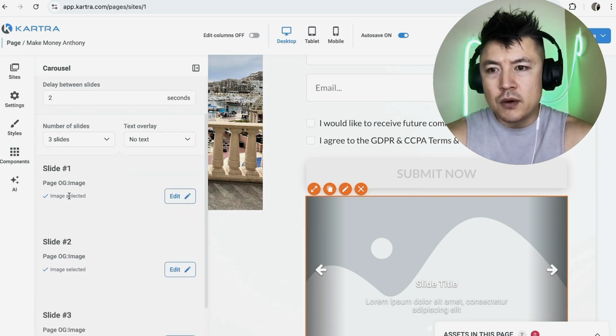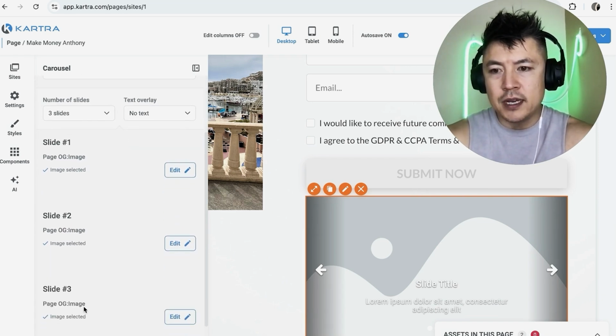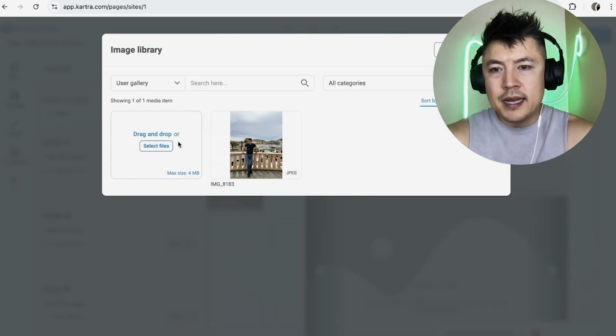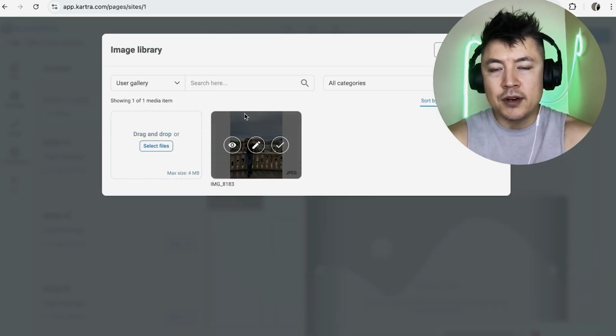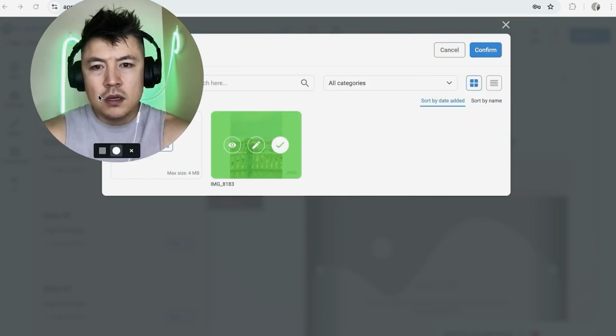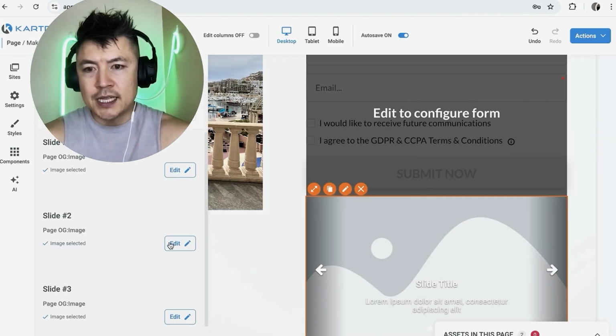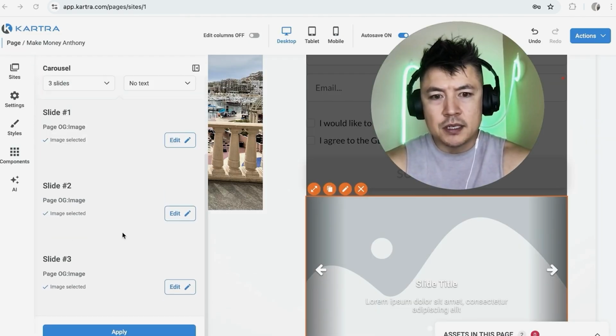And then here we're going to click on edit. This is going to be the first image, second image, and third image. So click on edit. You can upload more pictures right here. Once you upload them from your computer, they'll be stored here in your Kartra. For the purpose of this video, I'm just going to reuse this one. I'm going to click on the blue check mark. Once you click there, it's going to turn green, and then click on confirm. I'm going to do that for the 3 slides. Okay, so I have all 3 images saved, and then I'm going to click on apply here at the bottom. Okay, there we go.